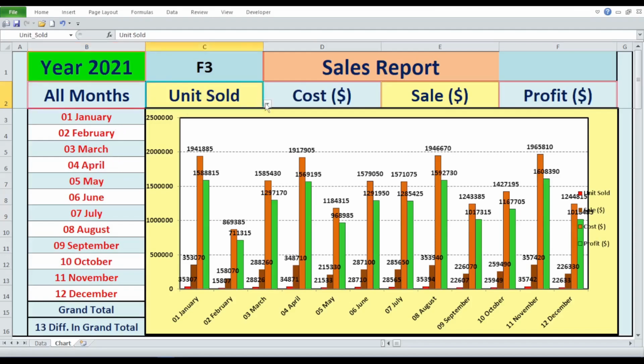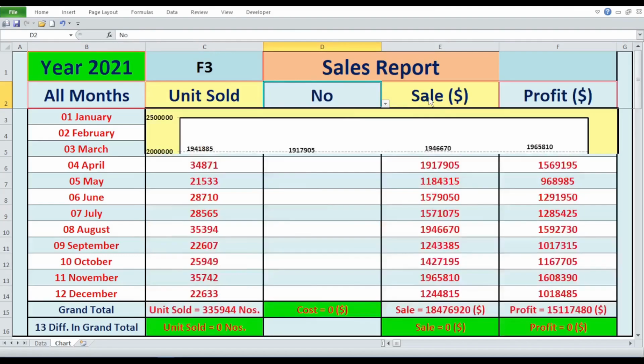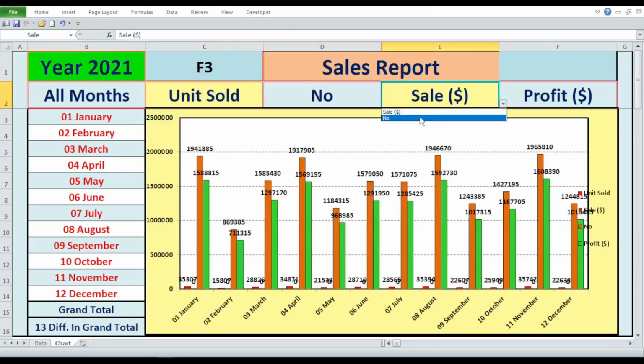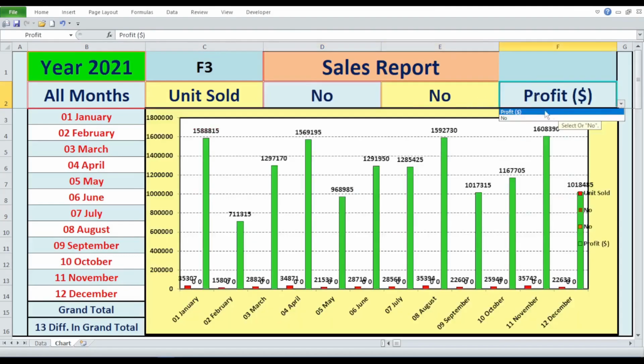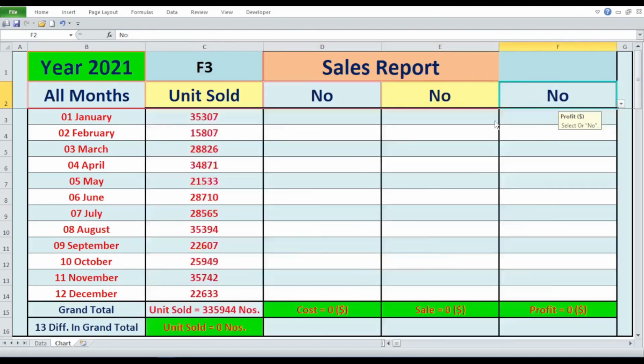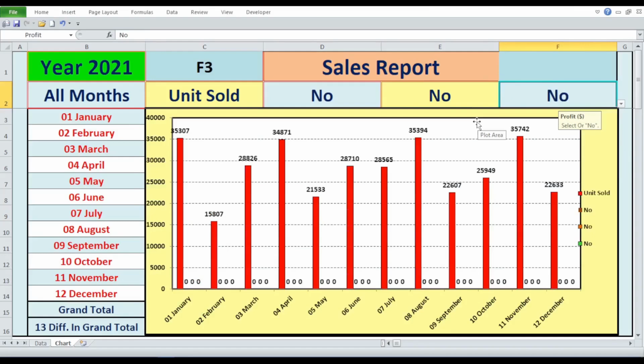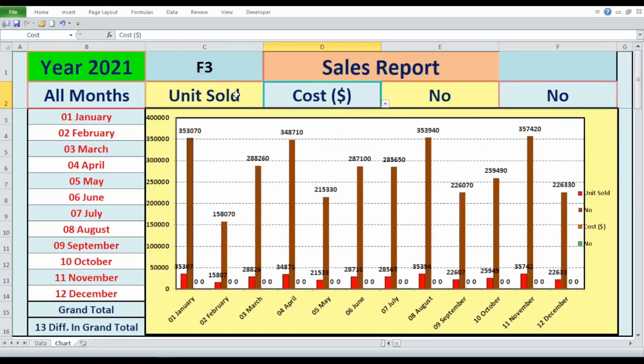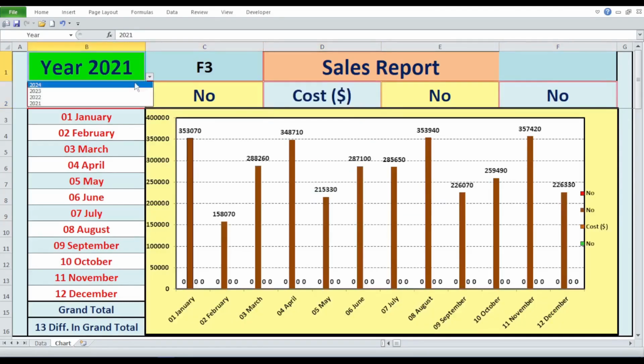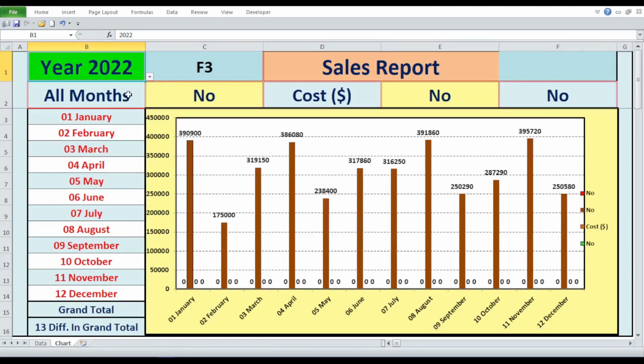Let's say we want to see only units sold for 2021. We select No for cost, sale, and profit in their respective drop-downs. The chart now displays only units sold for 2021. Suppose we want to see only cost for 2022. We change the year to 2022, select cost, and select No for units sold. The chart now shows only cost for 2022.